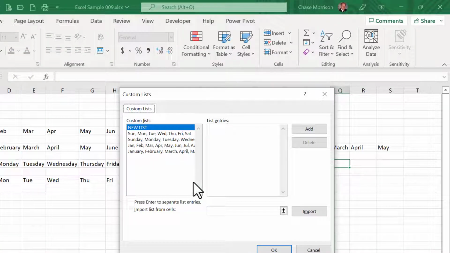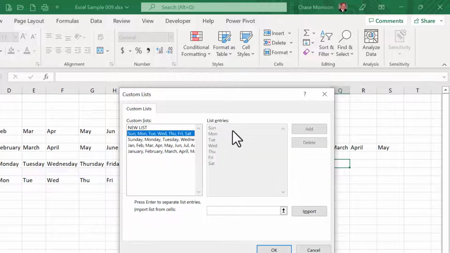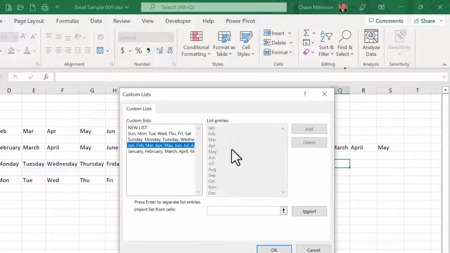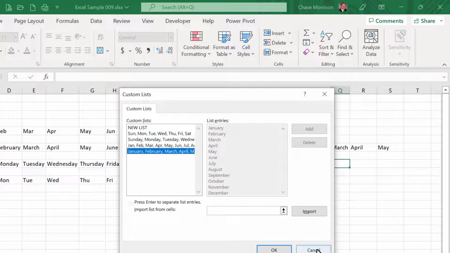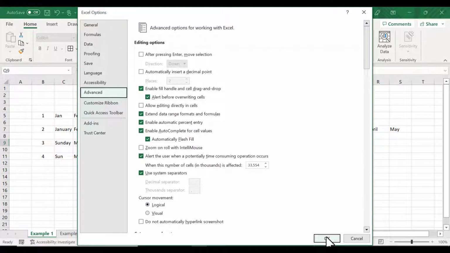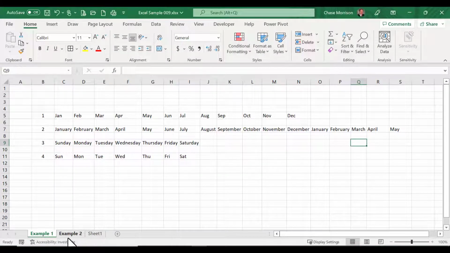If you click on this, now you can see the 4 lists that come automatically with Excel. And if you click on one of these, you can see how they're grayed out. So you can't really modify these. These are just there for your use, and that's it. Now, in order to add to this list, let's go over here.